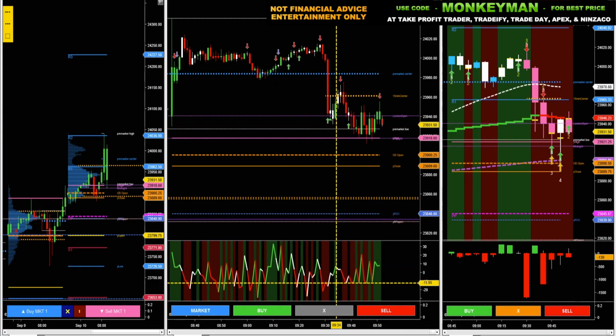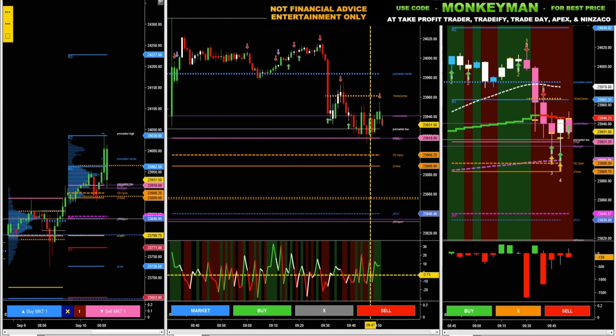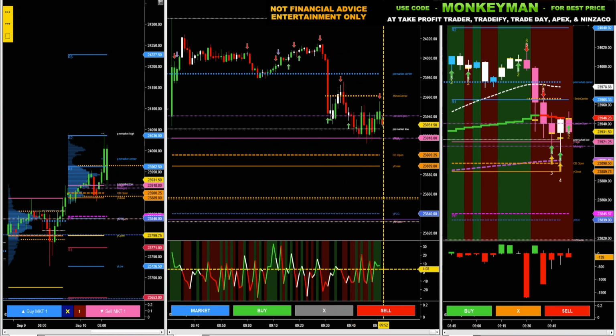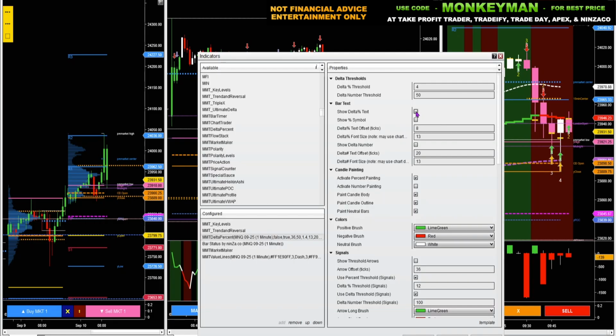So the delta percentage can be a very helpful tool. It's always going to be within a defined range on every instrument, and it can give you some unique insight. I also have an option to show the actual number of delta percentage. There's also a customizable threshold for the delta percentage that affects how the candles paint. There's also signal arrows available for when that percentage is exceeded. I've got those turned off. Just got it painting the candles in this instance. I can also show the raw delta number as well above the candles.